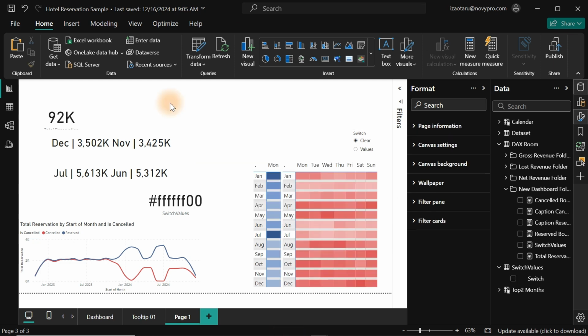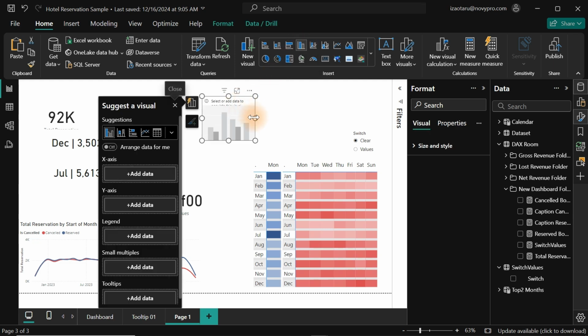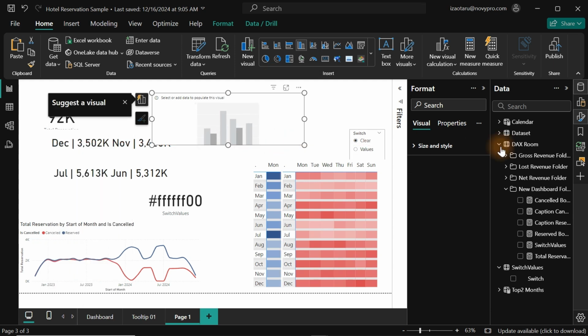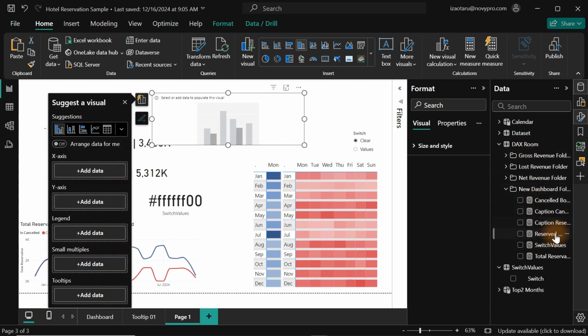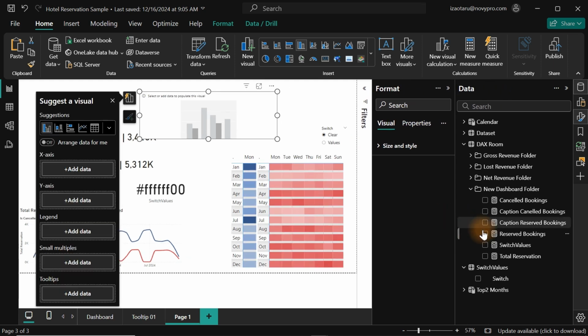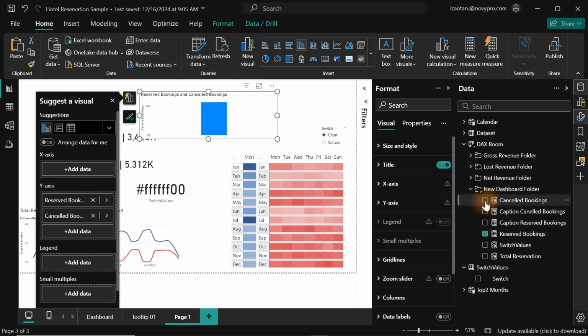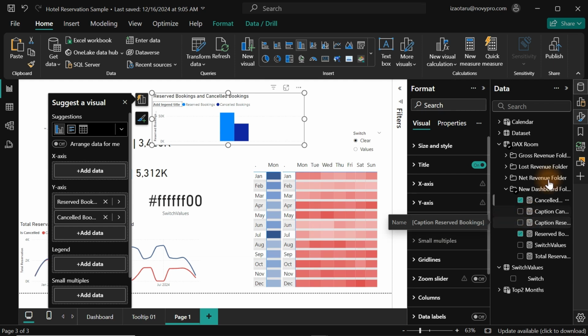Now, two more charts that show something very important. Let us use this particular chart right here, which is a clustered column chart, to display our bookings across the year. I'm going to go over here and you can expand it to see what you're going to get in here. So we have reserved booking and we have the cancelled booking right here. Once you're done, you can return this back to create more space for you, right?